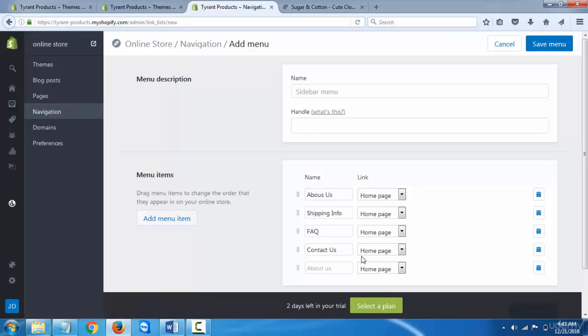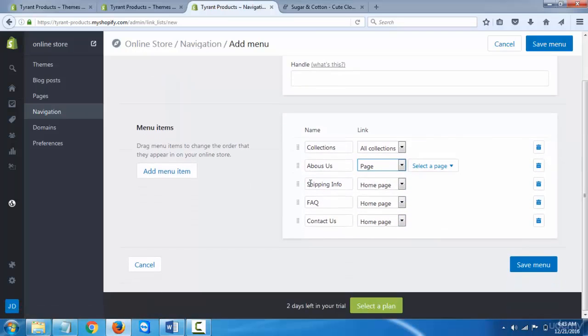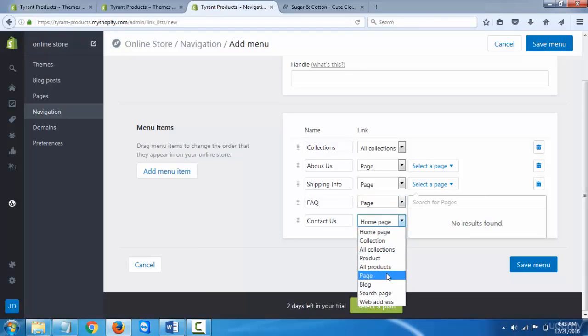And of course, a collections page, which is going to be the first thing actually. Sorry, my bad. Collections. And we can move this right up here. And then we have to set up the links to where they're going to go. So the collections is going to go to all collections. The about us page is going to go to a page. I'll show you how, we'll make a page and select it from here. The shipping info, also a page. It's gonna go here. Frequently asked questions, also page. Contact us, also page. And if you want the blog, it's gonna be in the blog.